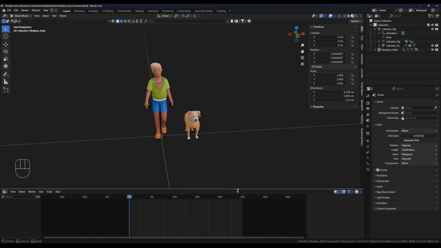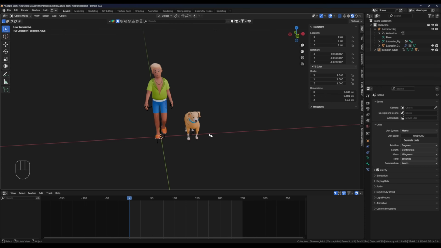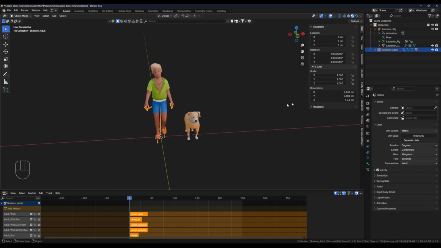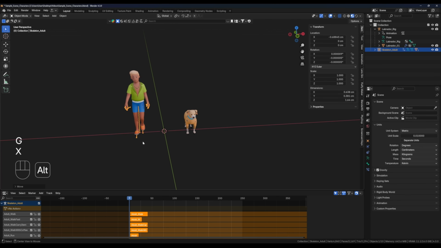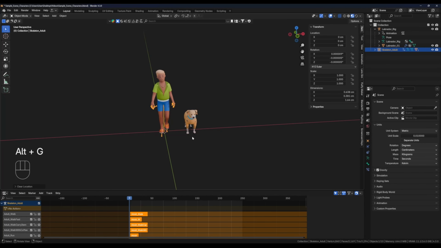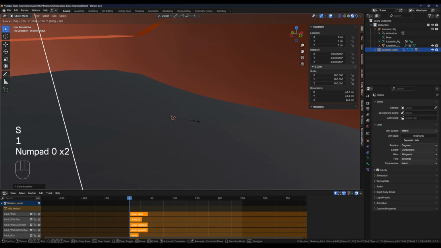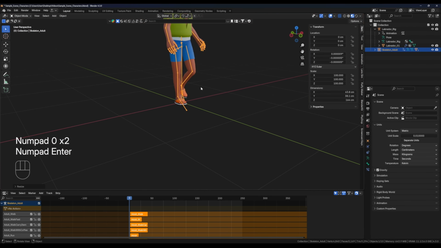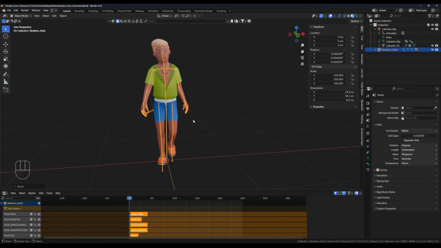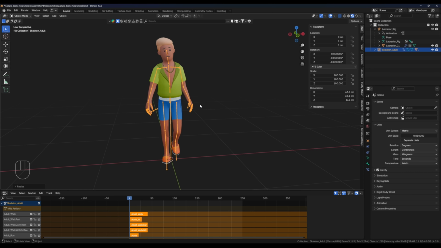Now, select the character rig. You can do this in the viewport or in the hierarchy. After that, press Alt+G to reset the character location to the world origin. Next, scale the character up by 100 times. Select the rig, press S, type 100 and press Enter.